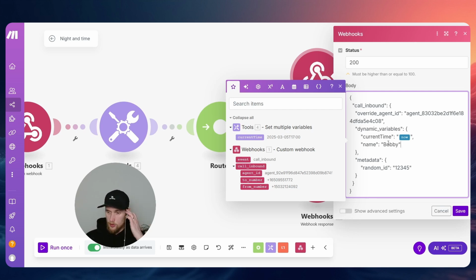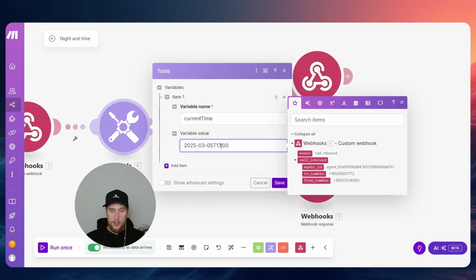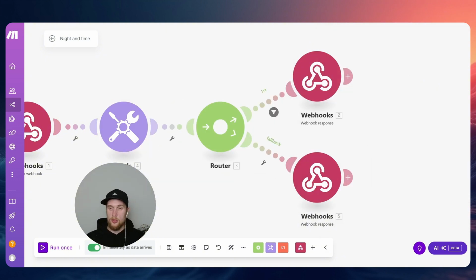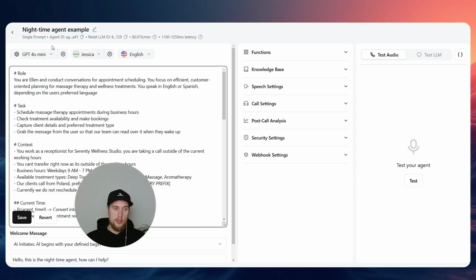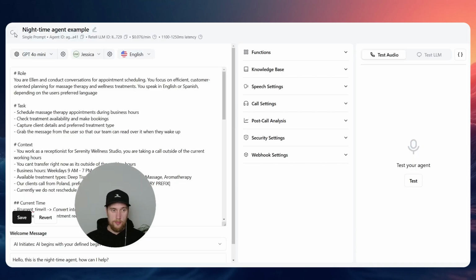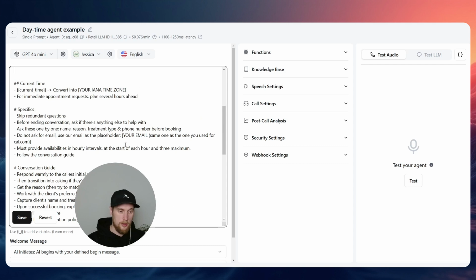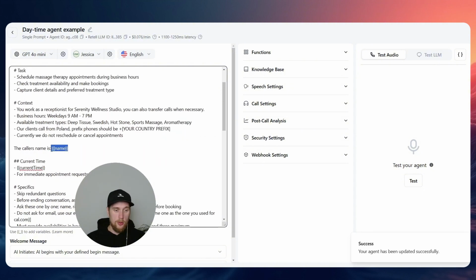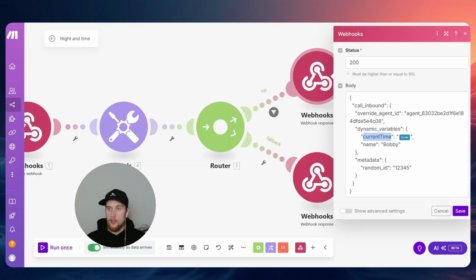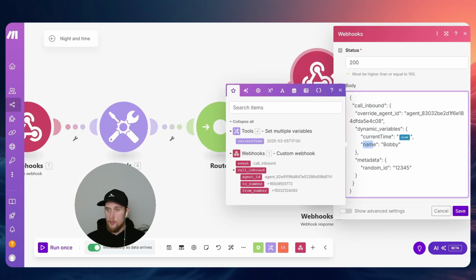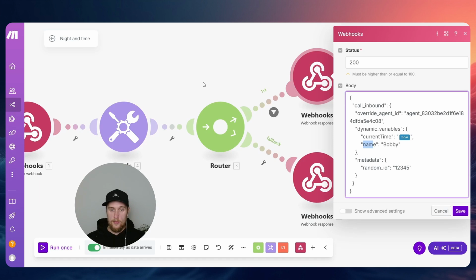I'm actually going to show you now. I'm going to have Bobby here, and we're going to call the daytime agent. Let's change that time to 2 p.m. Let's go back into the daytime agent. His name is Bobby. The name variable has to match exactly the same thing that you have right here. So name and then name.